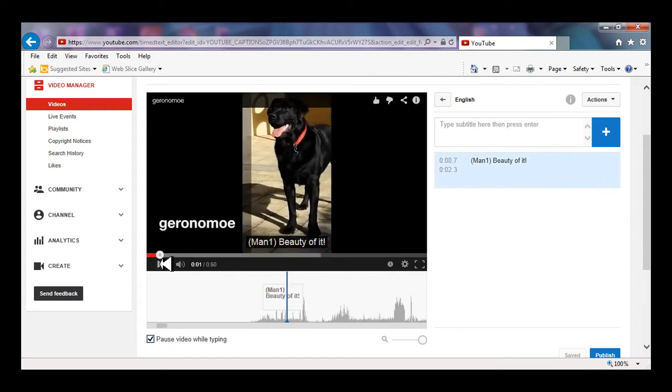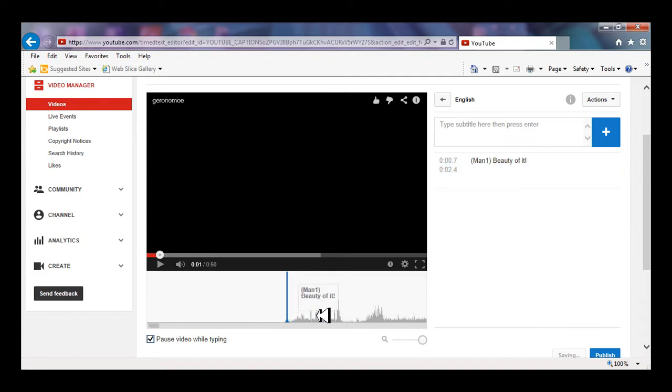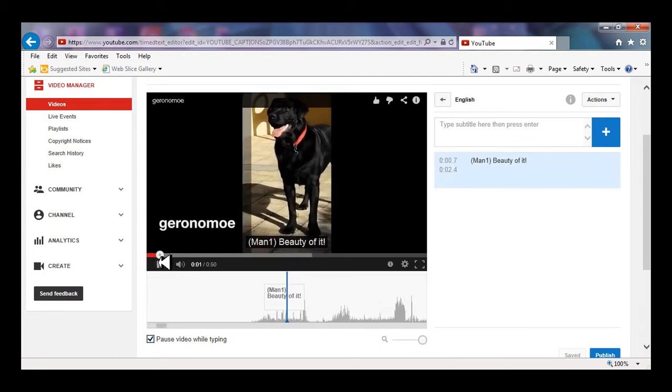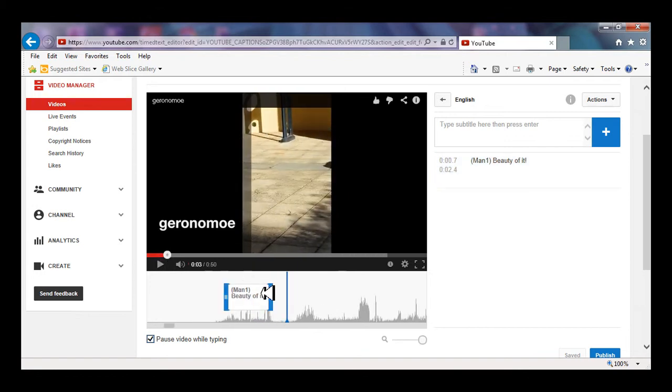Beauty of it. That's pretty good. Let's move it a smidge to the right. Okay, so that's great. And we'll just leave it on long enough for the average person to be able to read it. So here we go. Beauty of it. And do you notice there's the sound of the catapult or the ball shooter.